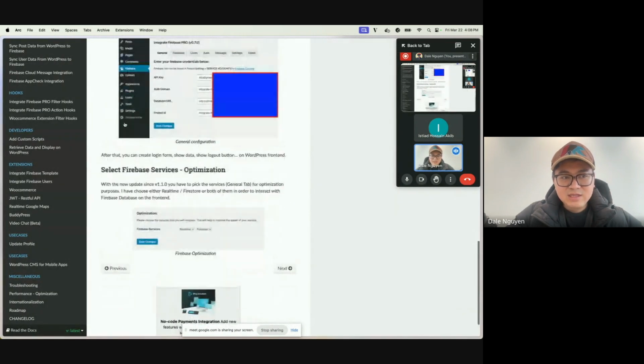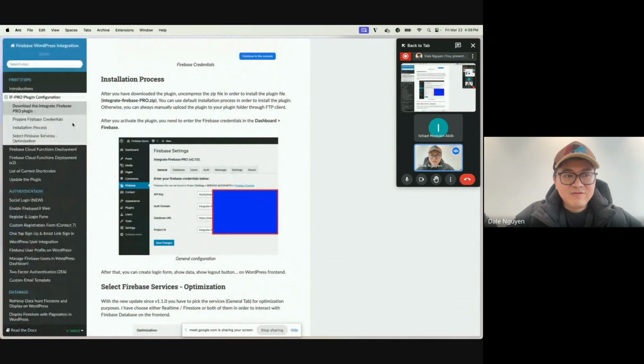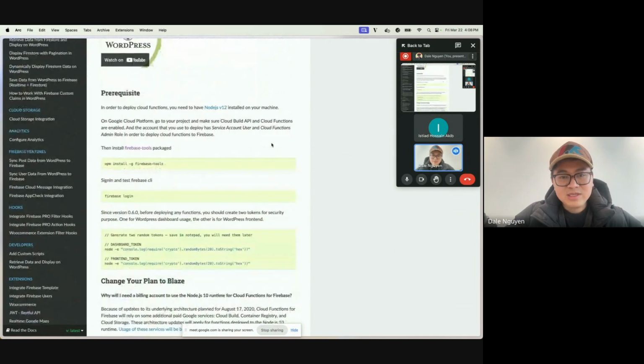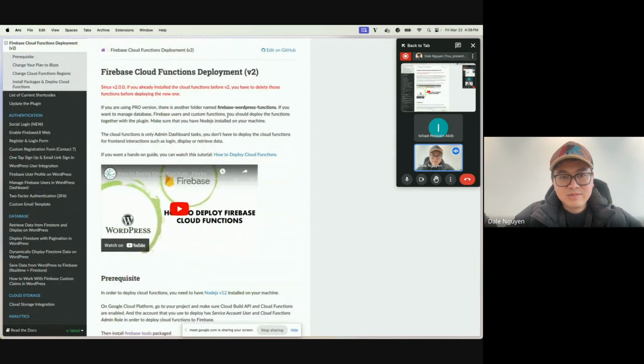After that, you need to install the Cloud Function. There is a new version of the Cloud Function because they migrated from Cloud Function version 1, the first generation, and now they have the second generation. So they have two options available. But mostly, if you get it after today, you will get the second generation that will be deployed to Cloud Run. So the process is pretty straightforward.